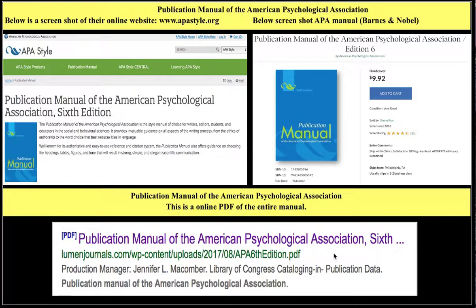And finally, here's a website I found. This is a PDF file. This is the entire manual online. You can type in that URL and get access to the entire manual online for free. So those are some resources, but you definitely should have a copy of the APA manual.